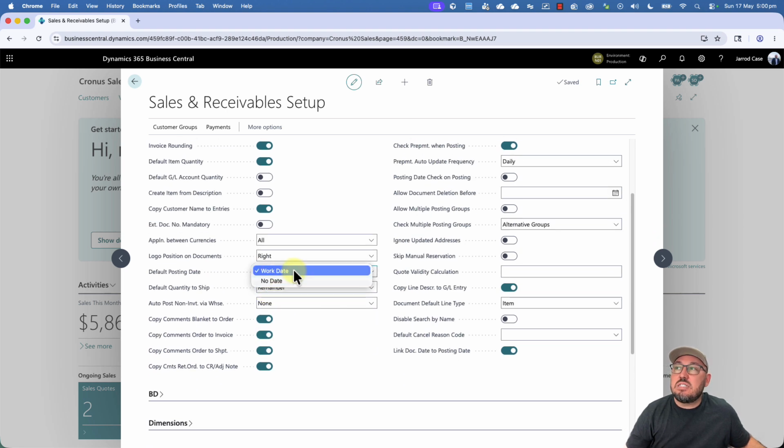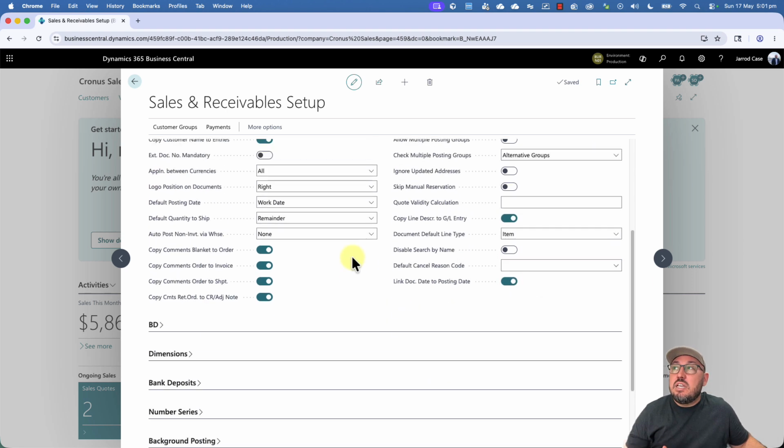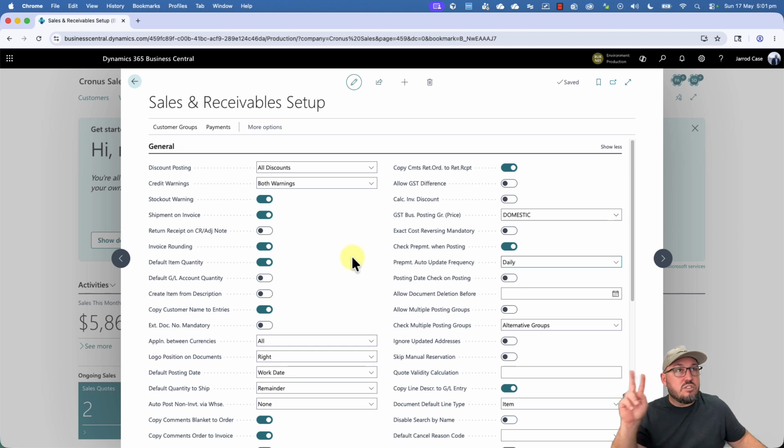The default posting date is the work date. The default quantity to ship is what's left, the remainder. So if you've ever wondered where all of these defaults come from, for example, check prepayment when posting and auto update prepayments daily, I've set that. Now that's not default in the system, but you've got to turn these on. So you've got your general tab. So that's step number 2.